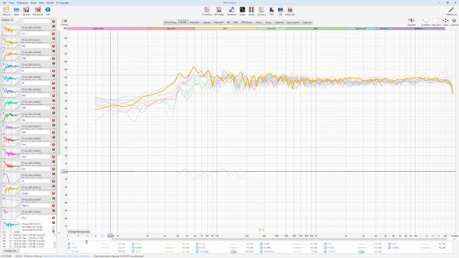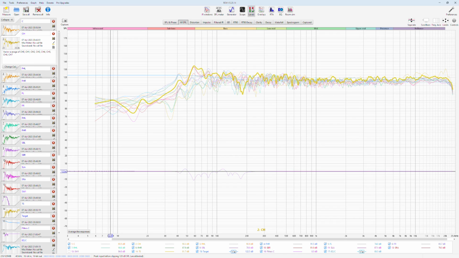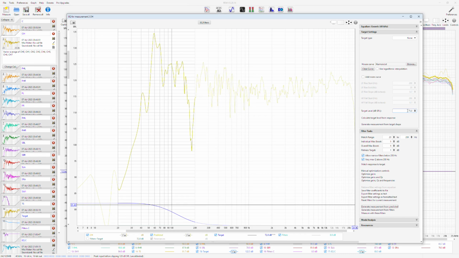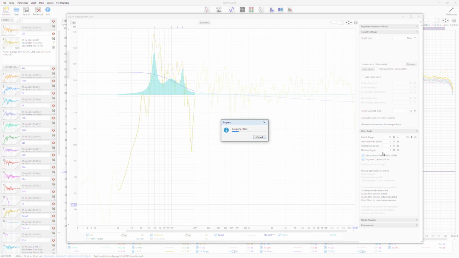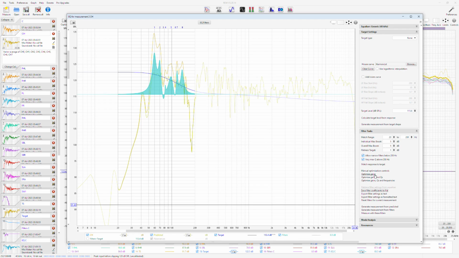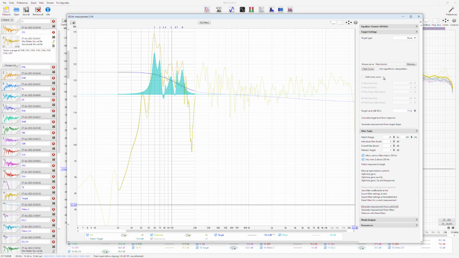It would be the same thing if I trace arithmetic multiplied C with filter C. It would be exactly this EQ C. As you see, after the filter, our response is right over the target for the center speaker. Do this for every one of them. C, EQ, 115.6. Match response to target, these settings don't change, and generate measurement from filters, generate measurement from predicted.